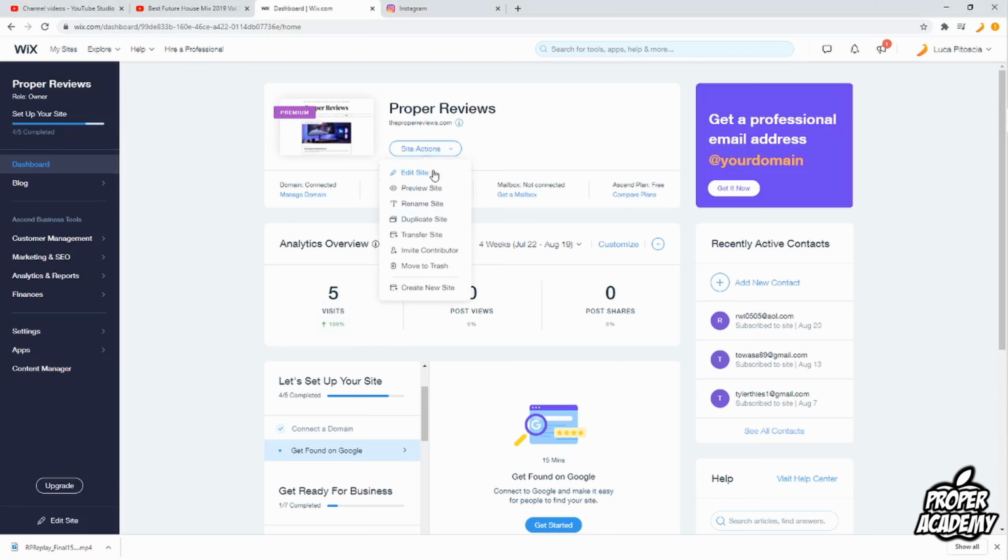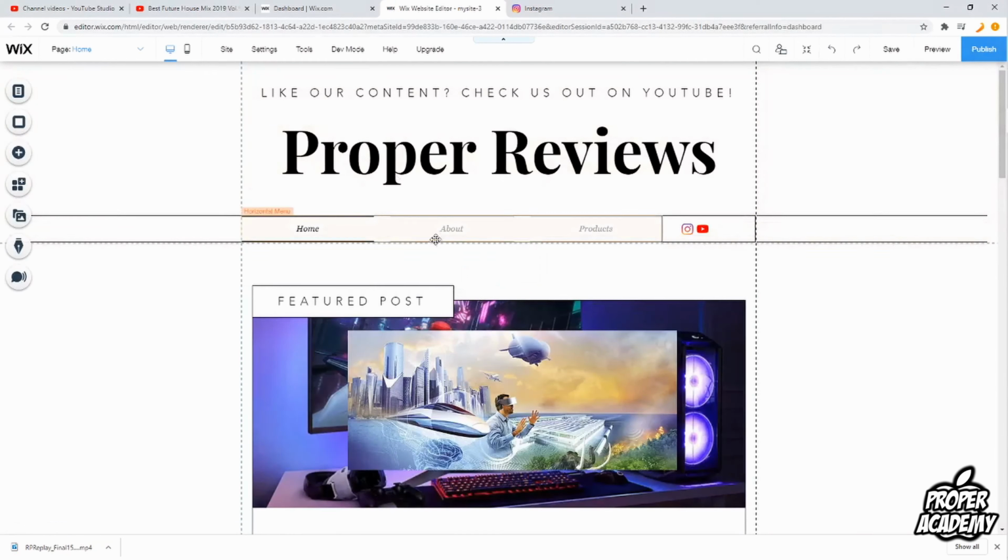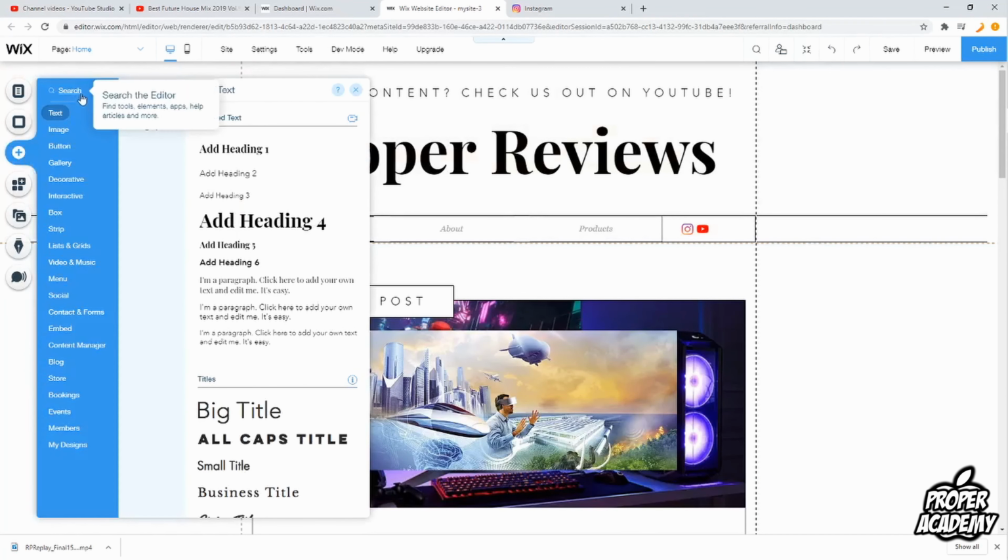Anyhow, all you have to do to add this feed to your website is go over to Site Actions and Edit Website, just to bring you over to your Wix website editor. If you're already there, perfect. Now, once your website editor is open, go over to the left side where you see Add, click on Add, and search here for Instagram.